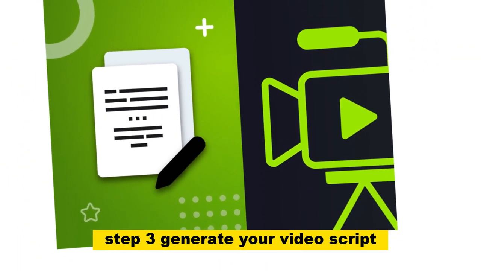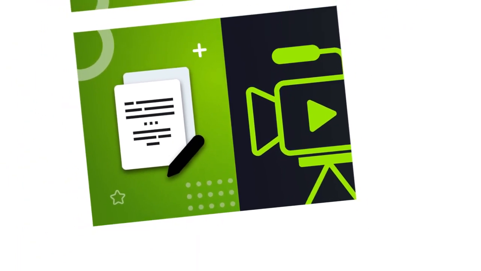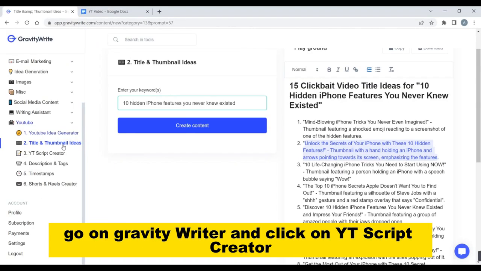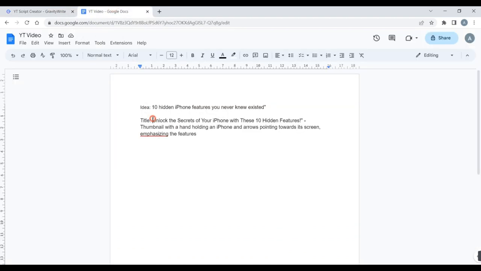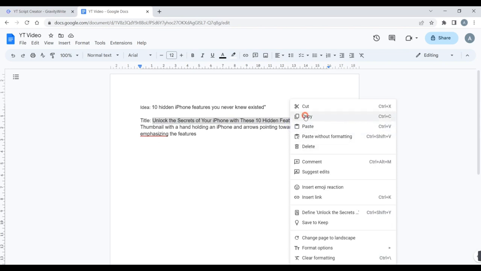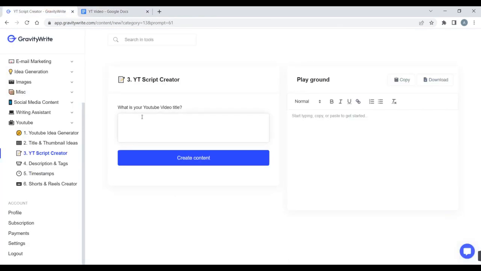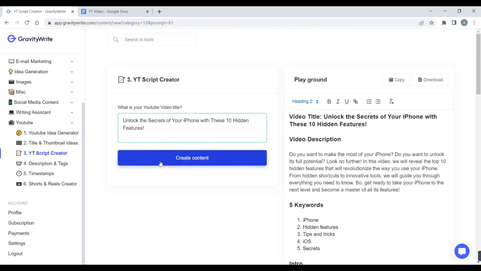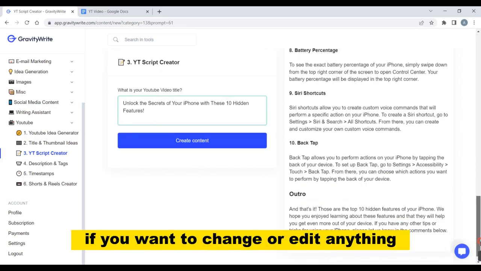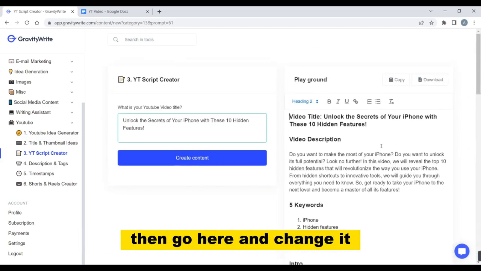Step 3. Generate your video script. Go to Gravity Writer and click on YT Script Creator. Enter your title here and click. That's all. You can see your complete script here. If you want to change or edit anything, then go here and change it.